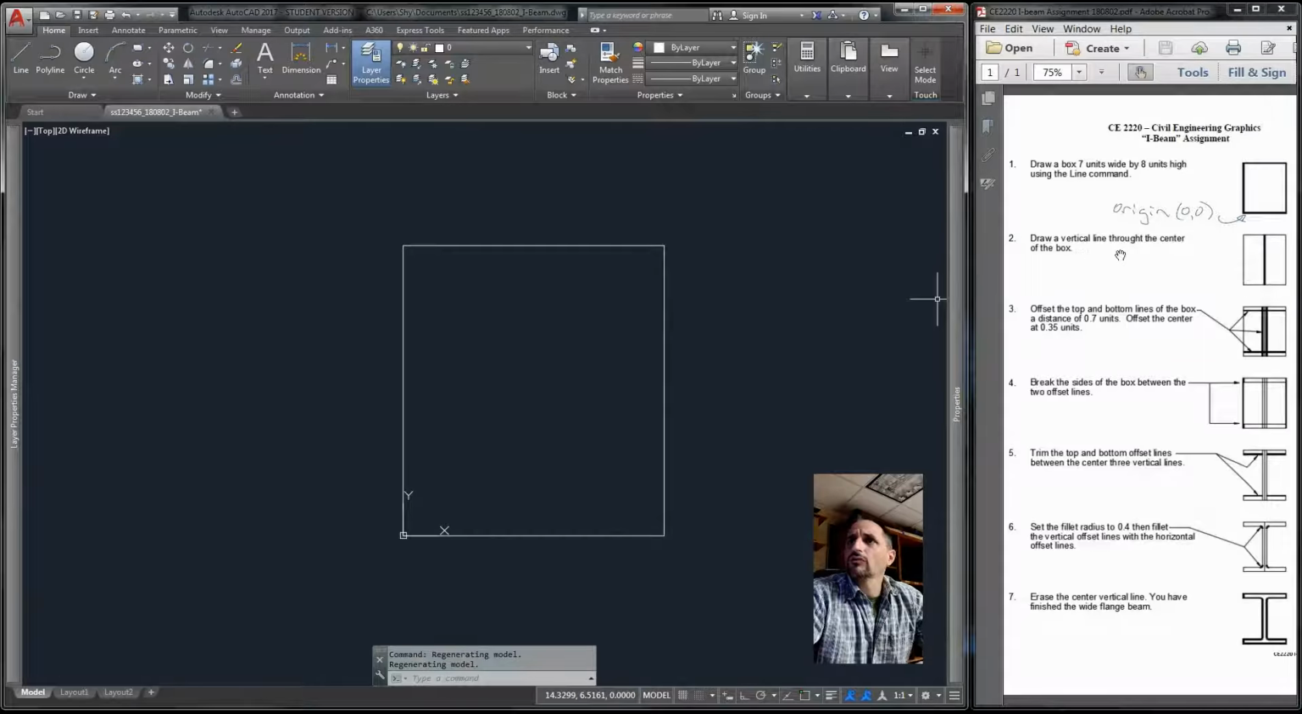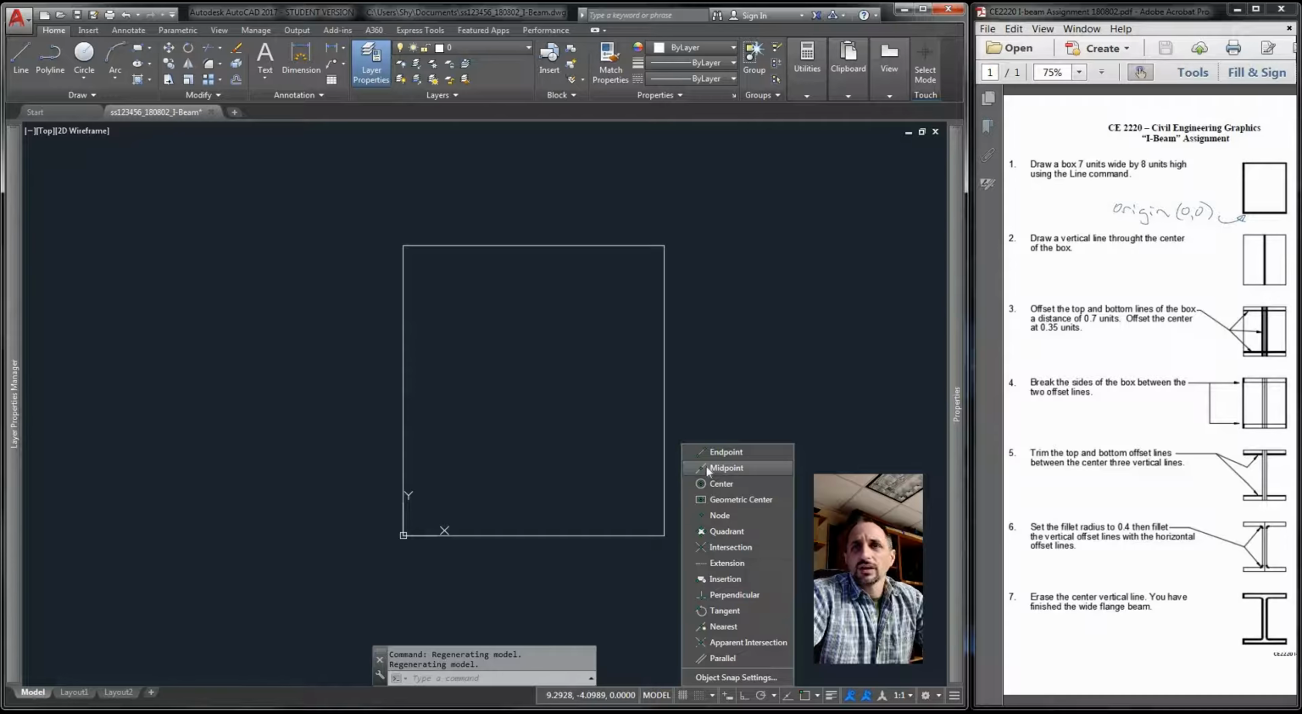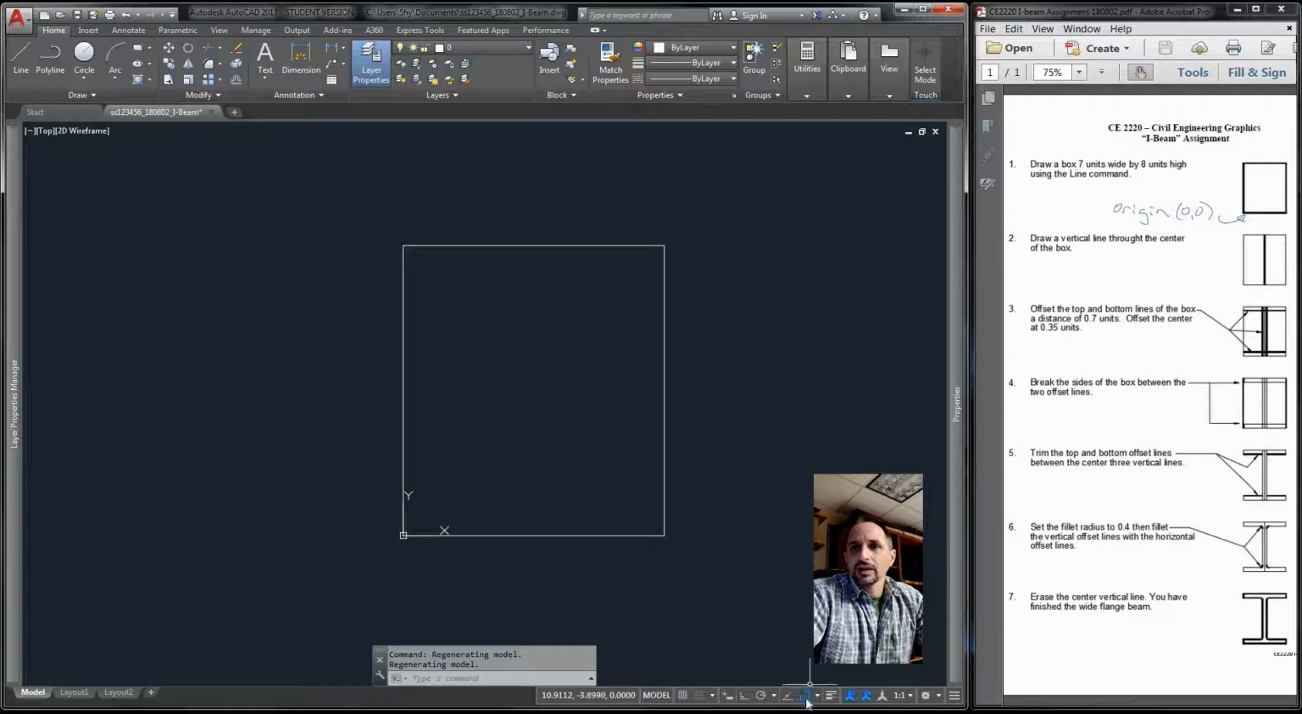Step 2, draw a vertical line through the center of the box. So I will initiate the line. Well, before I do that, let's set an O snap. So this is an O snap, and you can see that it's off. I'm going to select the down arrow, and because it said midpoint through the center of the box, I'm going to use the midpoint O snap. And now you'll notice that it's shaded blue. So I will initiate a line command.